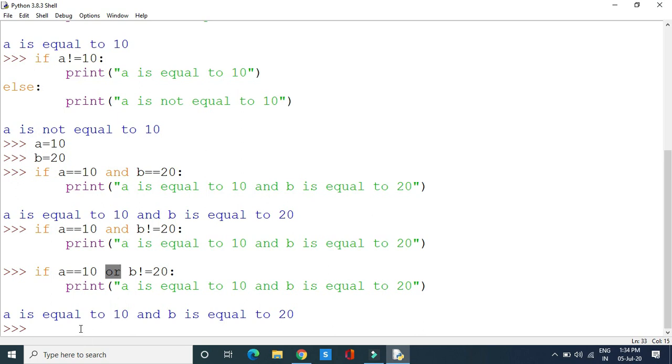I hope you understood how the conditional statements work in Python. Try to practice with more examples and become an expert in this. I hope you understood very clearly. In the next lecture, we are going to learn about the looping statement.